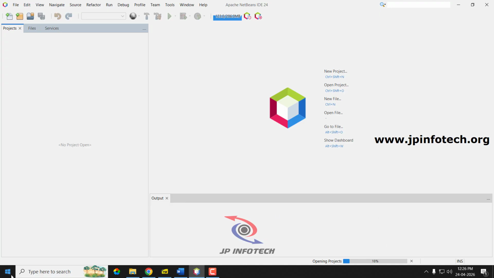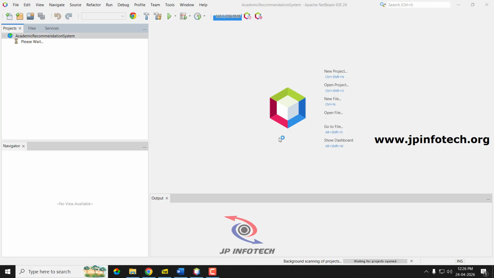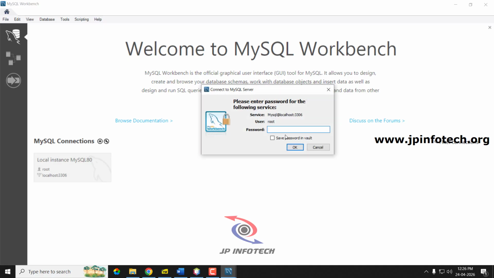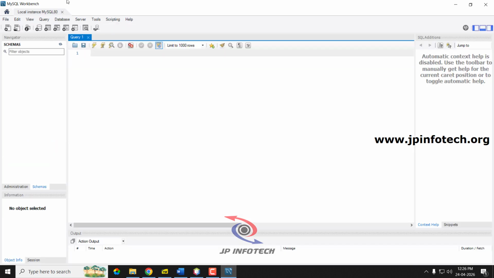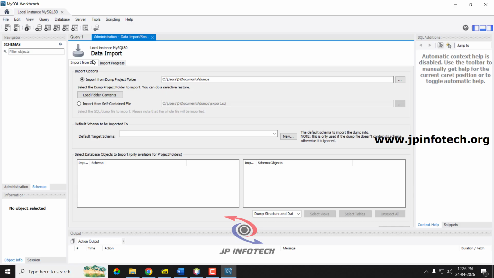Meanwhile, let us attach the database. Go to MySQL Workbench 8.0. Log in by clicking the local instance MySQL 8.0. Enter the password as root. Now go to the Server menu and select Data Import. Select import from self-contained file, then select this three dot option.